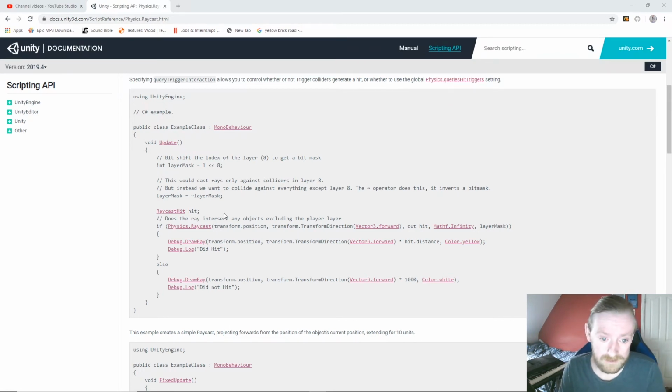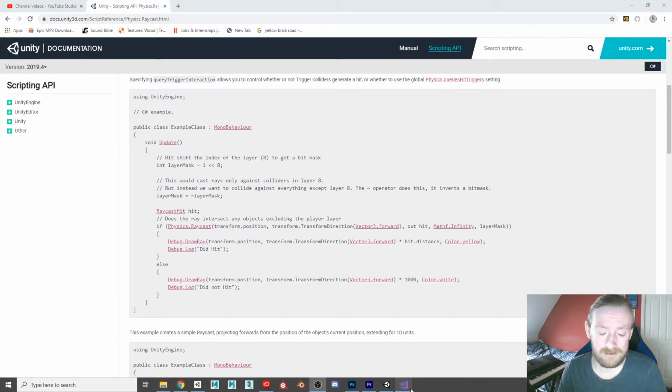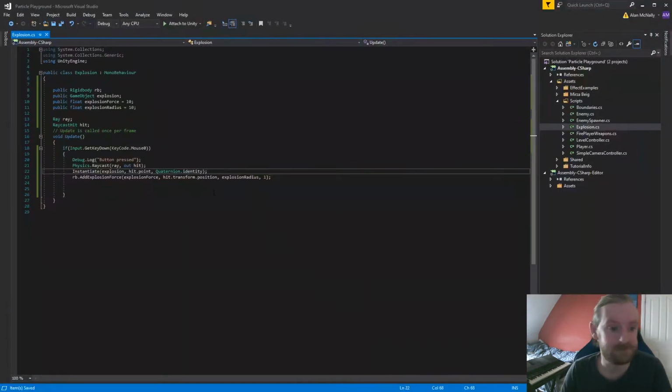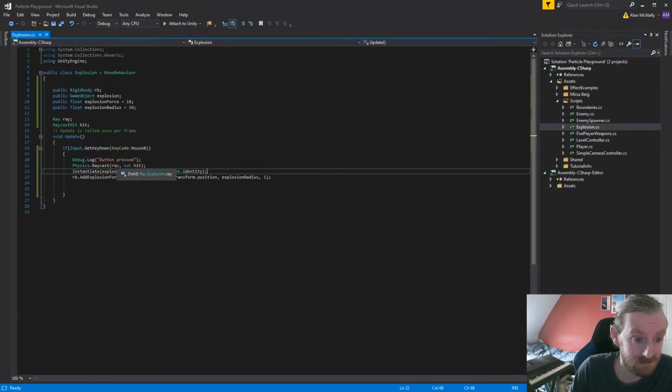So I think this was the issue I'm having. Physics.Raycast doesn't have a ray in this form, so you're just going to use the transform position, transform direction. I might try this. And then you're out hit, and then that's the distance. So we'll give this a go, though I don't know where the ray is coming into it. Instantiate explosion, Physics.Raycast. I will just see.